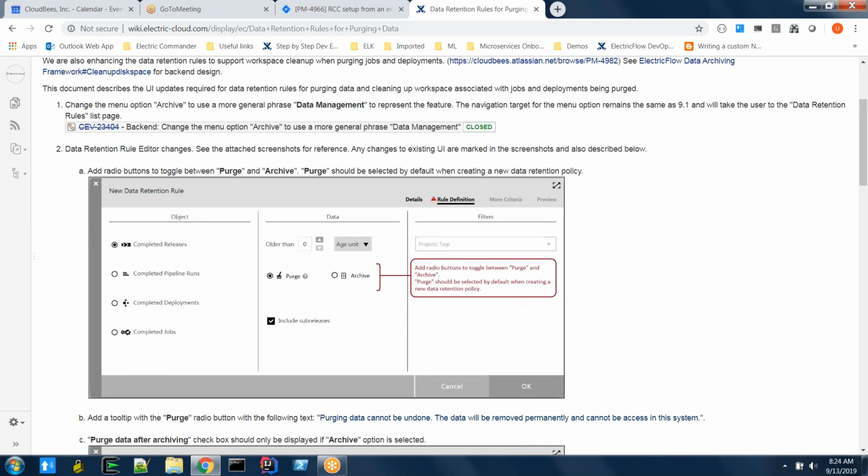So in 9.1, we had archive as a top level menu option under administration. Now we're going to change it to a much more general phrase, using data management as the general phrase. Then the navigation will lead the user to the same location as before, where they can see the list of data retention rules that have been defined in their system.